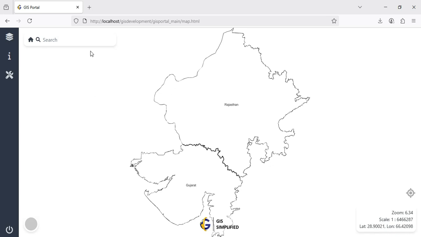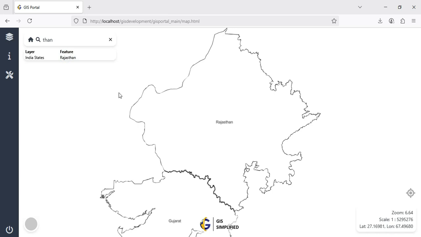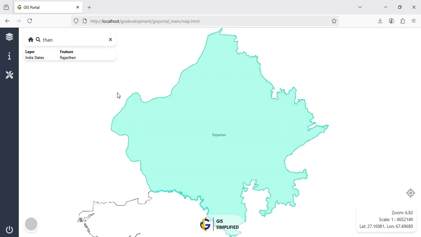Now in Rajasthan, I remember there is a Jodhpur. So if I search for "pur", it will identify all the states and districts which have "pur". But Jodhpur is a district, and so it is not visible because we have not provided access to the district layer. Excellent. So all these functionalities are behaving the way we want. Now if I just search "than", then it will show me Rajasthan, right? Because it is a part of the state layer. District layers are not participating here. Excellent. So all the functionalities are controlled.